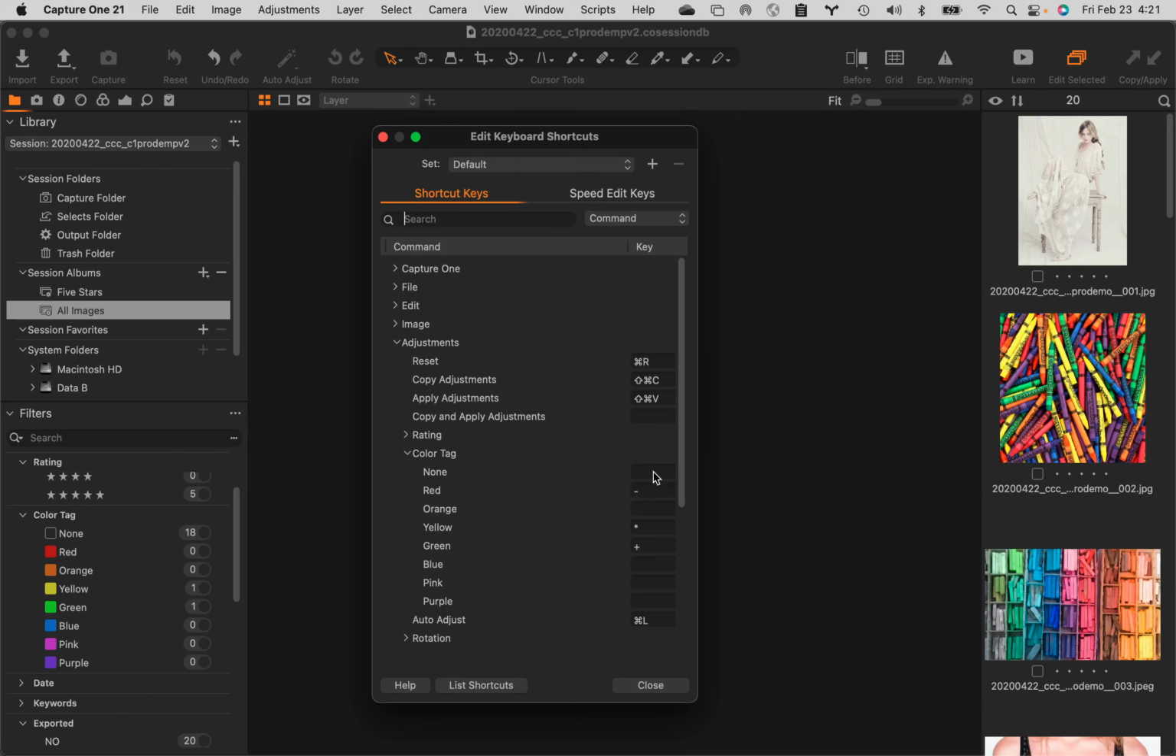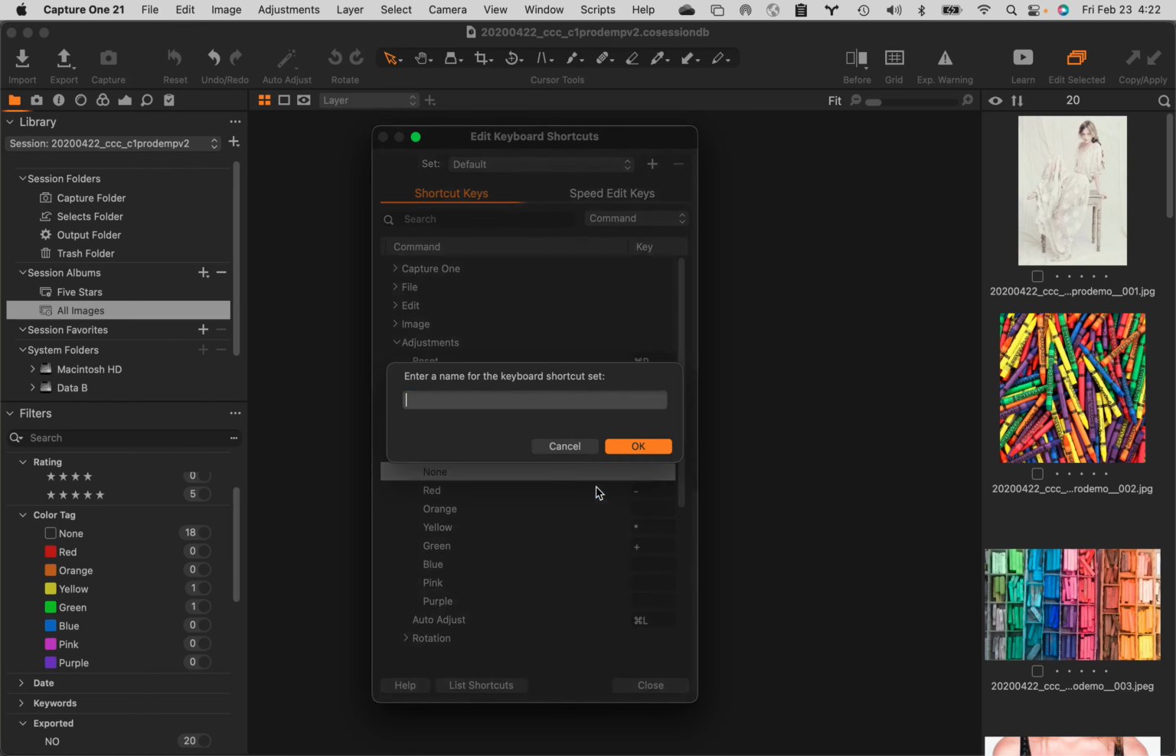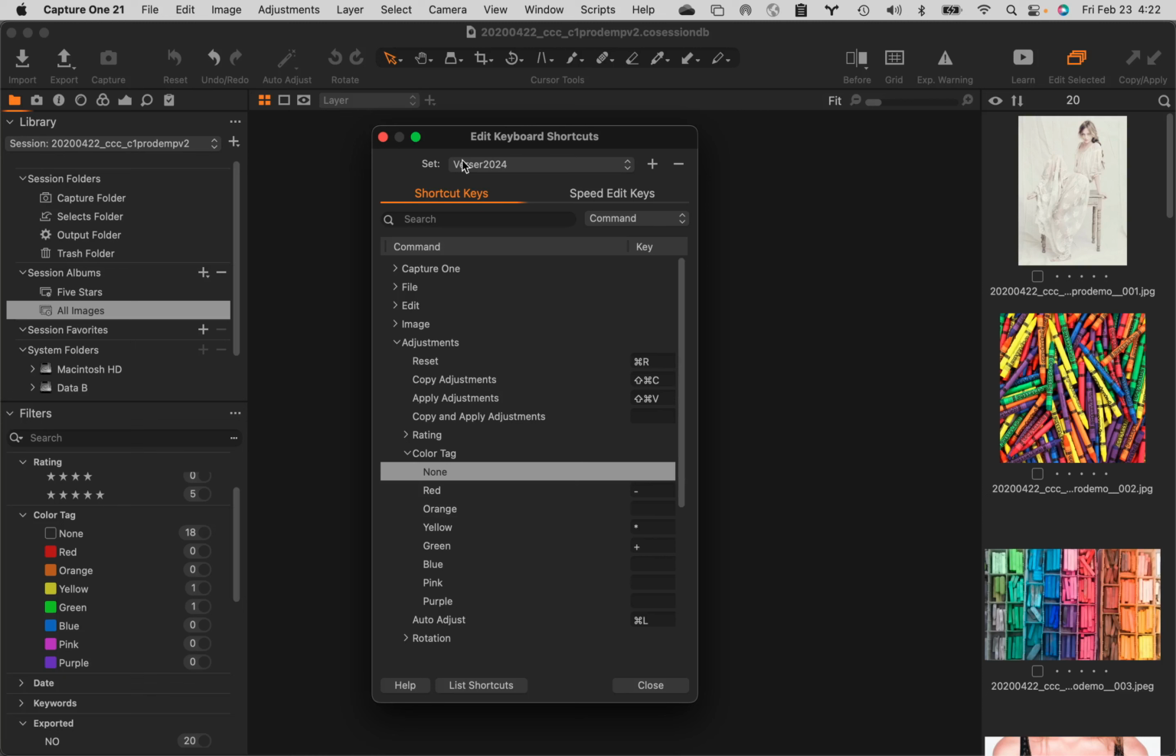So if I come here to 1 and say, okay, I want to change the keyboard shortcut, you can't do it because this is the default. It's going to say the active keyboard shortcut set cannot be edited. If you want to edit this, you need to first create a new custom list. Click on create, and then we'll just call this Versor's list. You can call it your name. I'm going to call it Versor, and then give it a date because I've got 100 of these, and say okay.